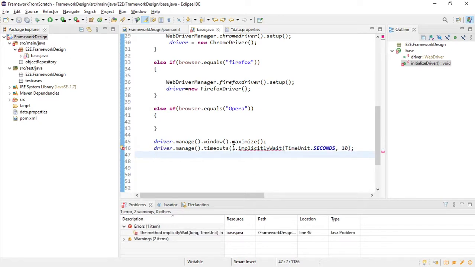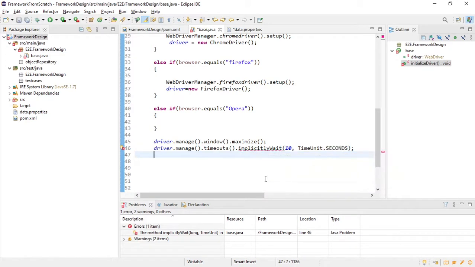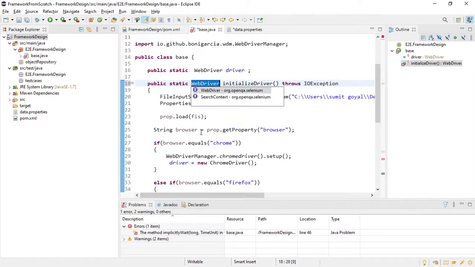So what is the error now? Okay, so it should be like that. And after that, I'm saying return the driver object. Return the driver object. So it will ask you to change the return type to WebDriver.